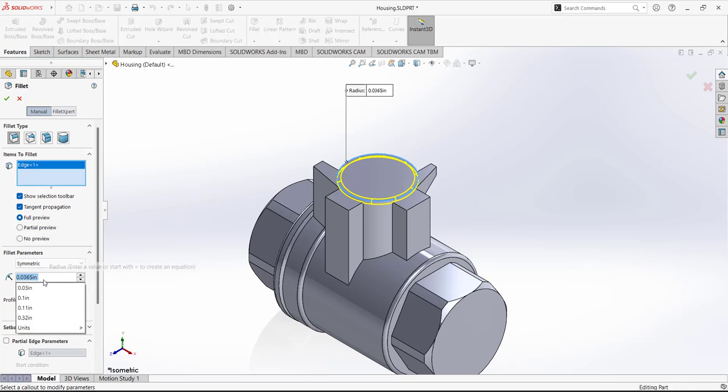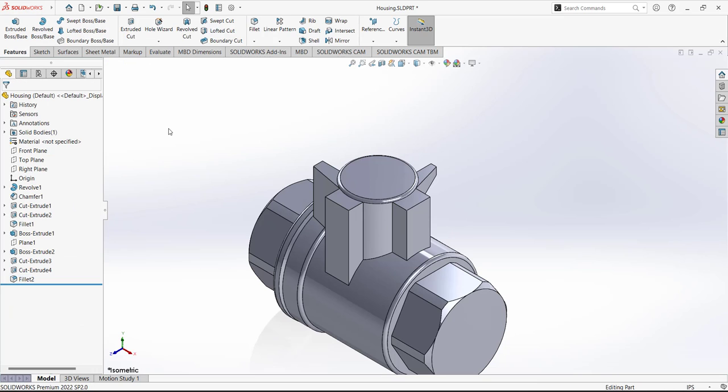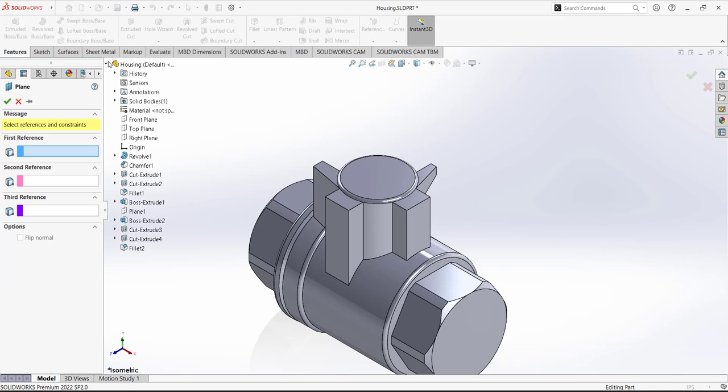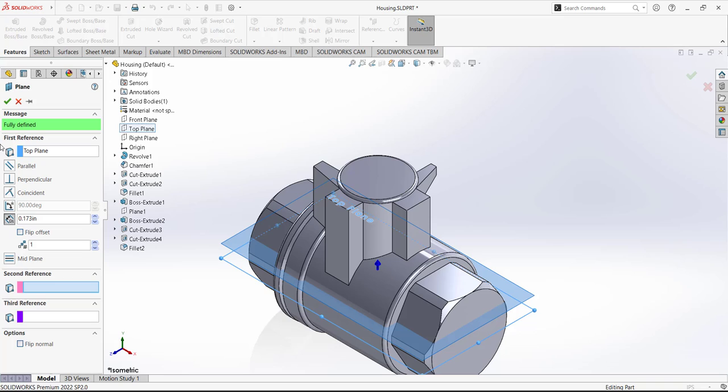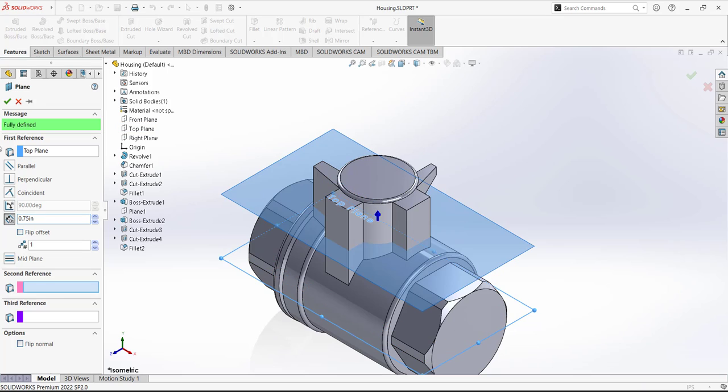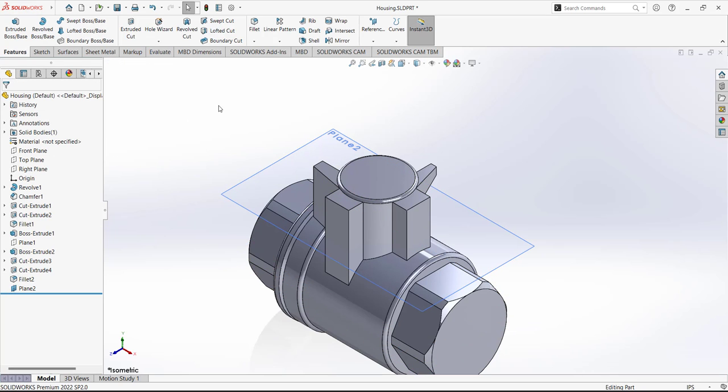Next, again, we are going to define a plane. So go to plane, and for the reference, we are going to select the top plane and give the dimension to this plane. This dimension is given as 0.70. Okay. Next, we have to make a sketch on this plane. Select this plane and open the sketch on this plane.